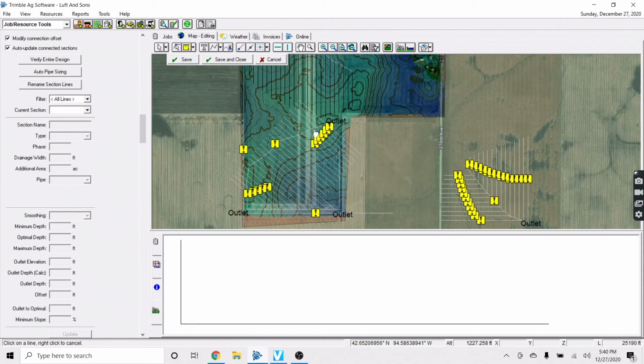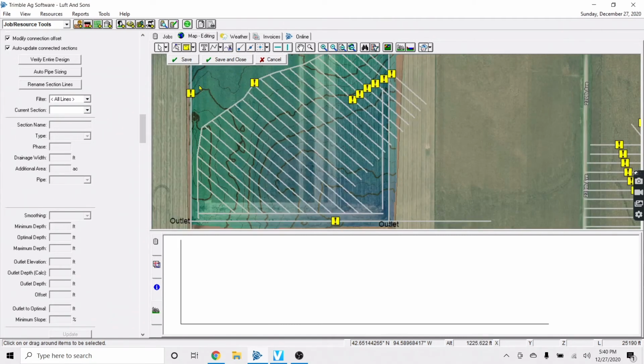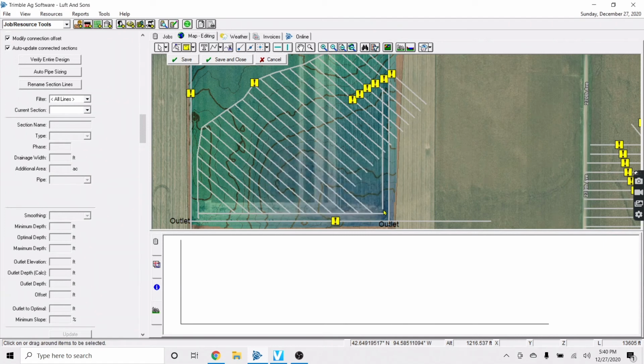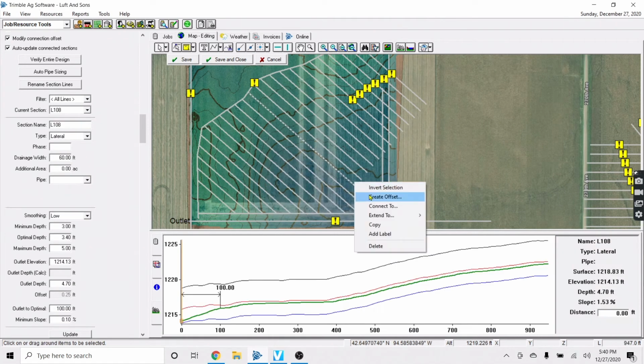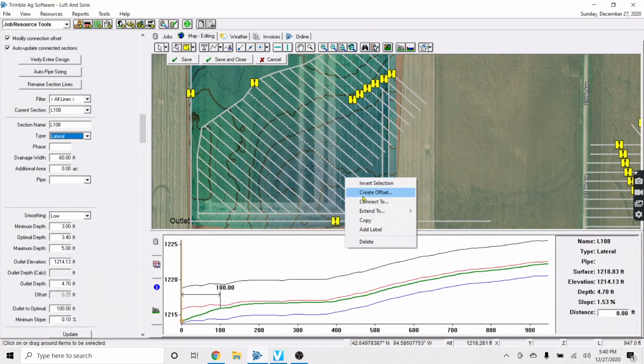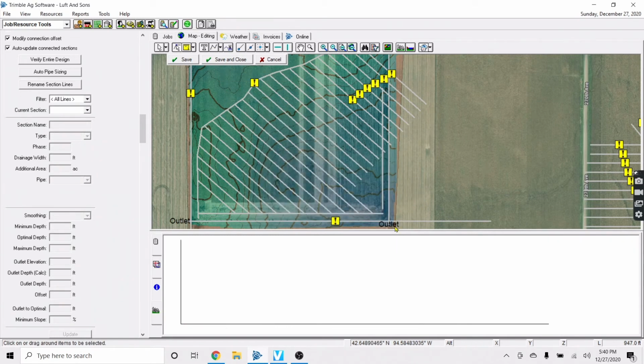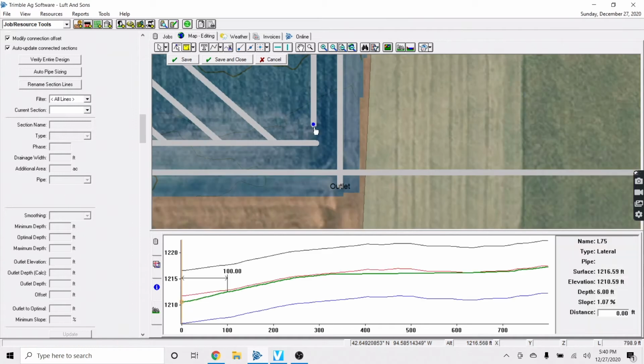Now we're going to highlight them all. Extend to section. That line right back in there. That'll put them all out to there. Connect these to that submain there.